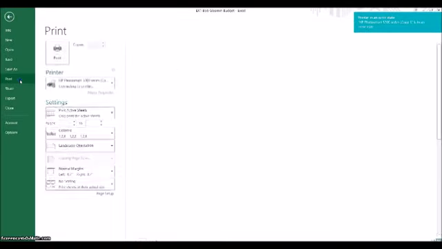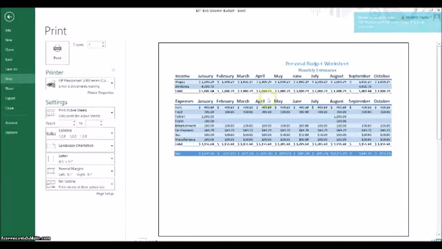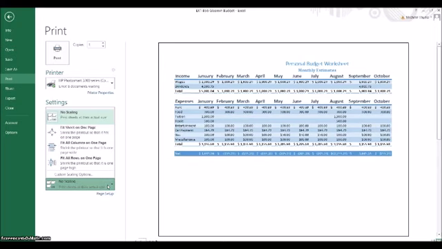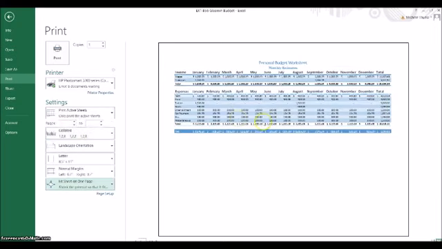Sorry, I hit the wrong button and lost it. Okay, so we're at landscape orientation. So it's still cutting this off after the word October. I want to shrink it down to whatever size it needs to be so it all fits on one page. So over here you see where it says no scaling. I'm going to change the no scaling to fit on one page. Fit sheet on one page.